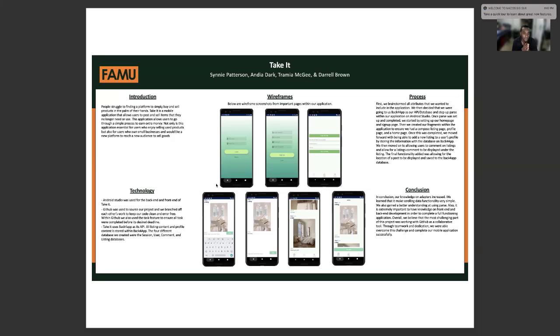Also, the Take It app uses Back4App as its API. All listing content and profile content is stored within Back4App. The four different databases that we created within Back4App were session, user, comment, and listing.